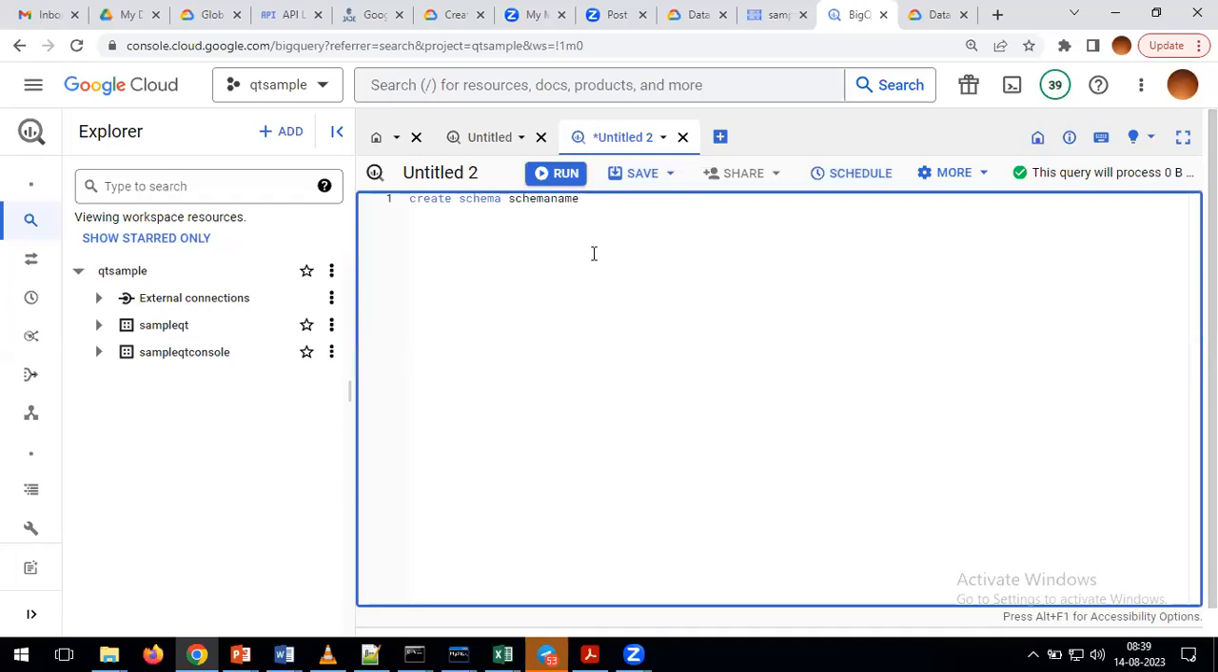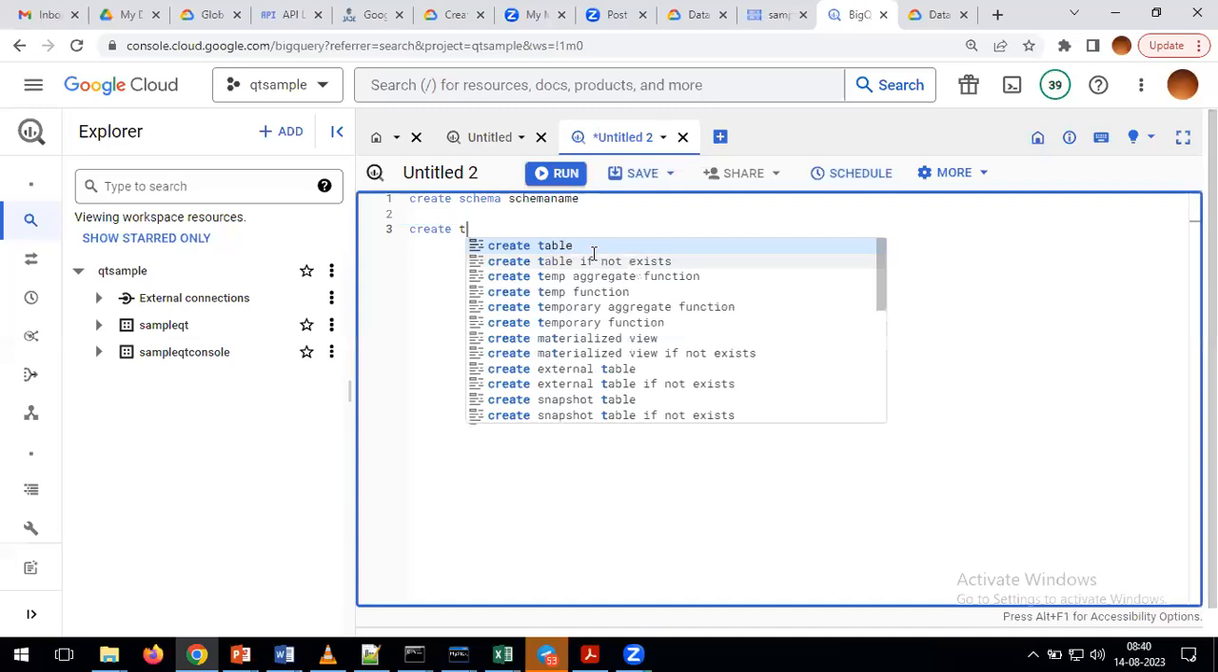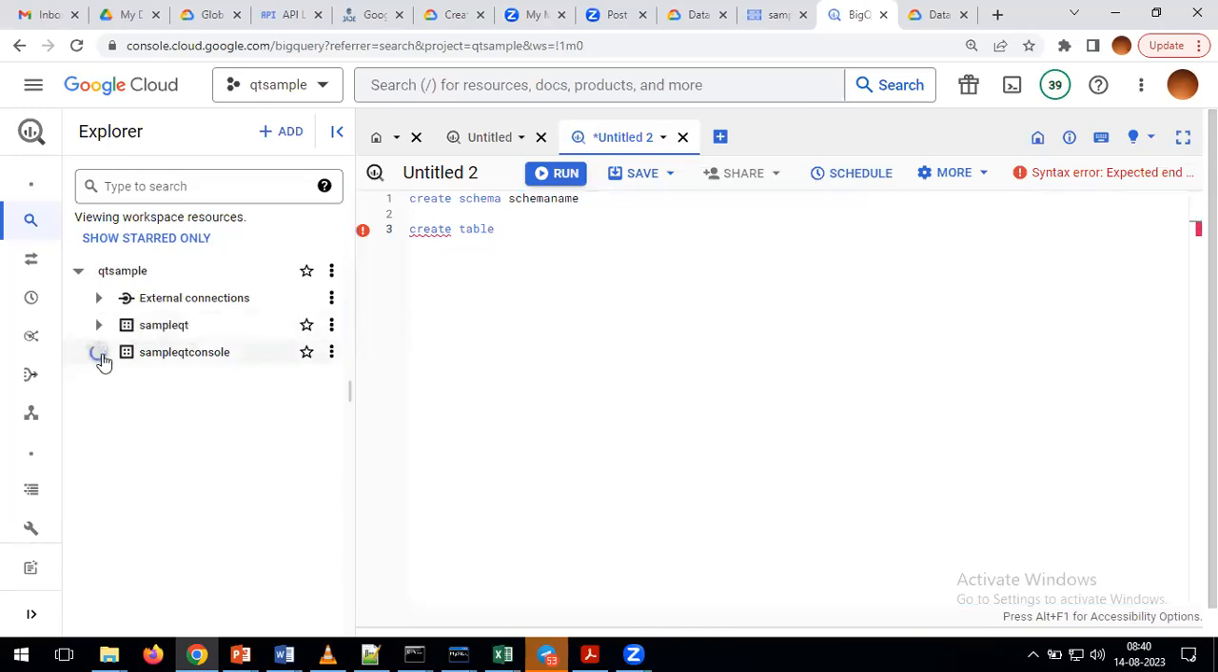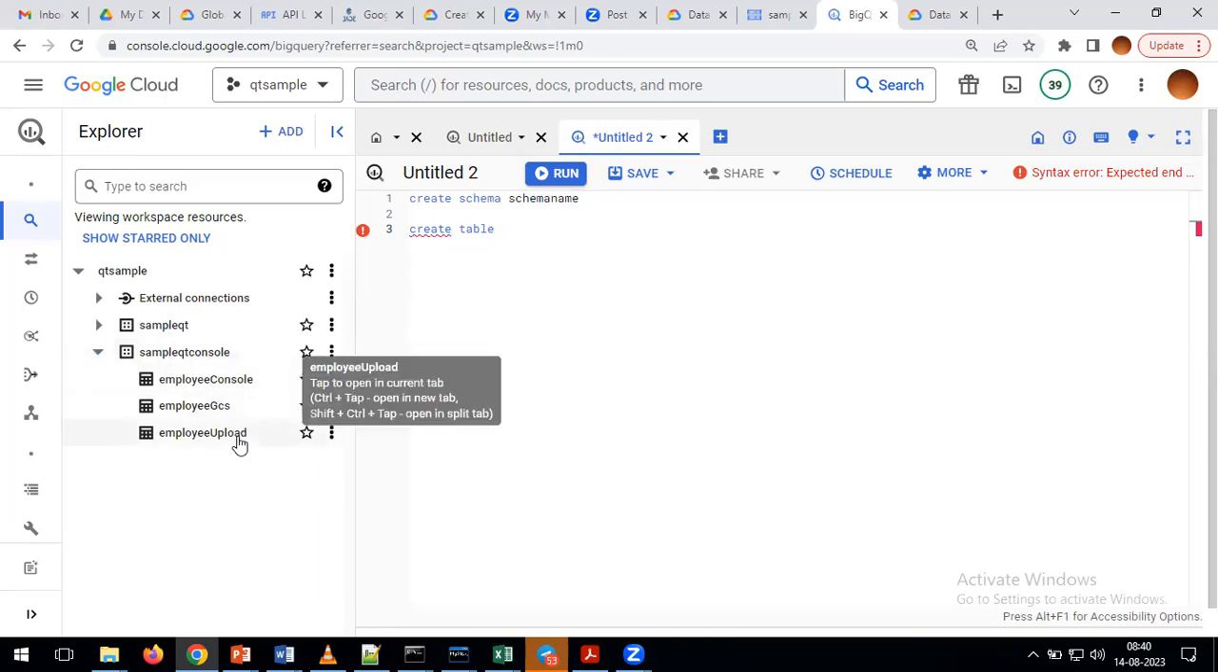In the same way, if you want to create a table, how to create it? We use the create table command. After that, we need to provide the complete structure of the table. With that, we can create the table. Now, if you want to see whether the table is created or not, where can we see that information? Again, in the left side panel, under the project, under the dataset, you can see all the tables we created. For example, if I look at the sample Qt console, here we can see all the tables we created as part of our previous class.